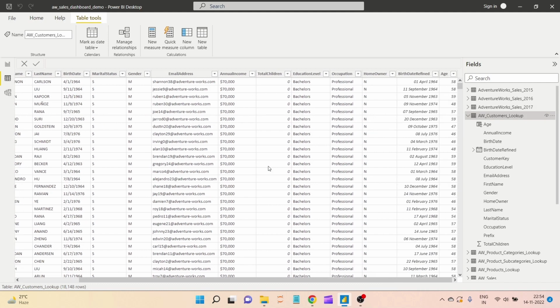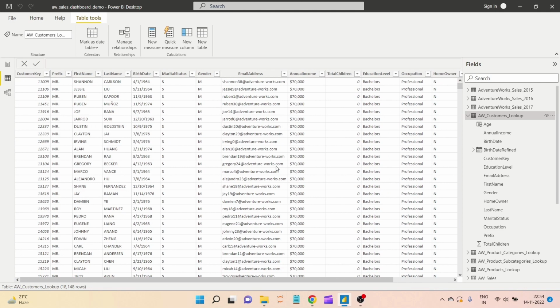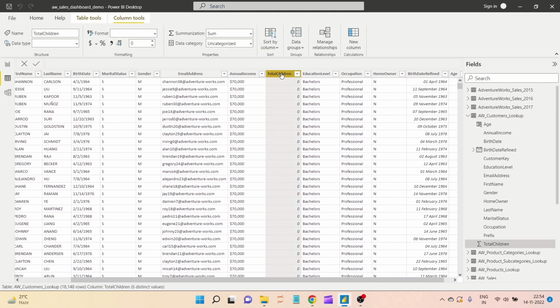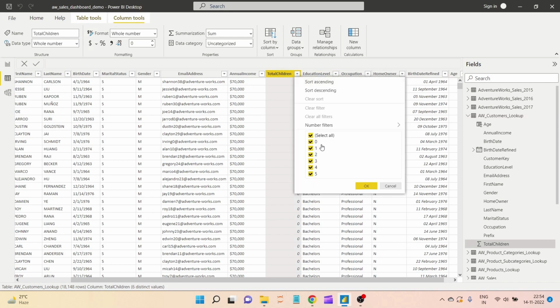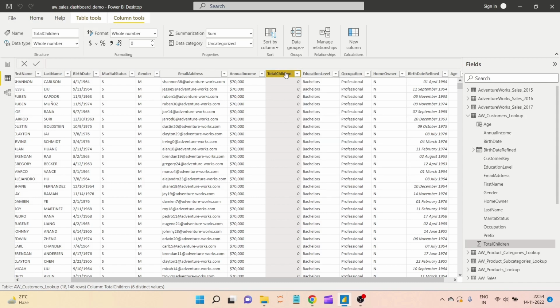Here, we have a column in the customer lookup table called total children. From this, if the total children is greater than 0, we can say that the parental status is 1. That means they are a parent, and if the total children is 0, then they are not a parent. So this is what we will create.